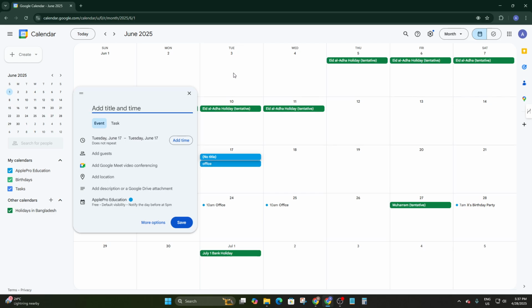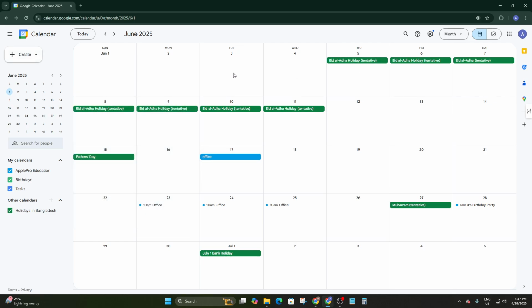So that's pretty much everything about Google Calendar, how you can use your Google Calendar. It's pretty helpful for those who want to manage their tasks daily, weekly or monthly, and who don't want to miss any important task in their life.